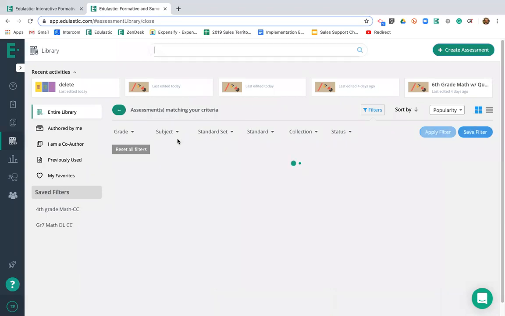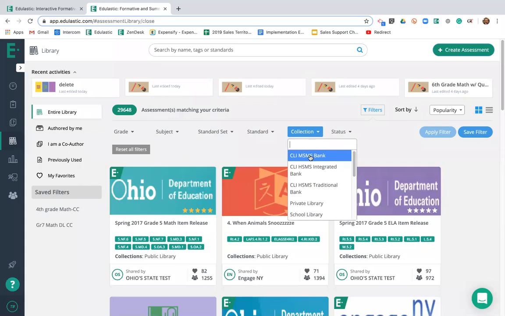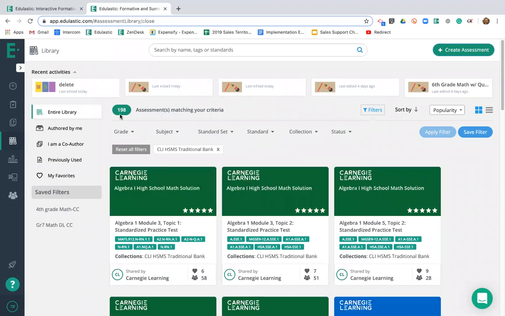In the library, the way to access the Carnegie Learning materials is through this collections button. When I choose collection, I should, and if you don't, that's something we need to talk about, see the Carnegie Learning banks here, and they're just CLI, either HSMS or MSMS. I'm just going to choose the HSMS traditional bank here and apply filter. And now I have 198 assessments pop up.